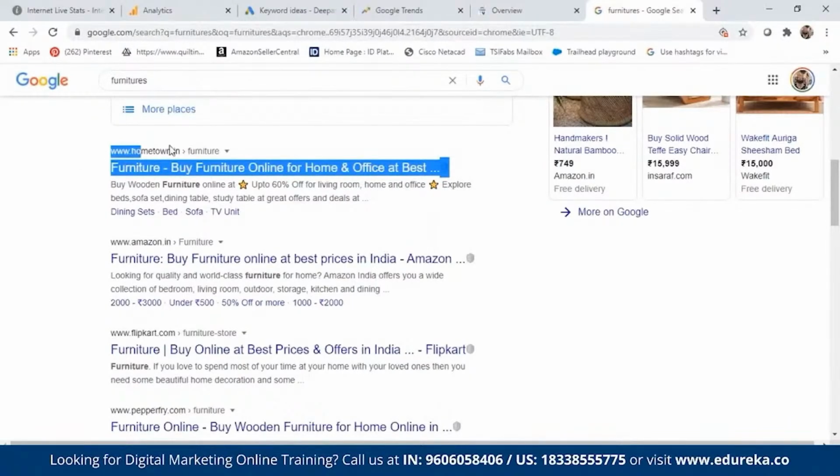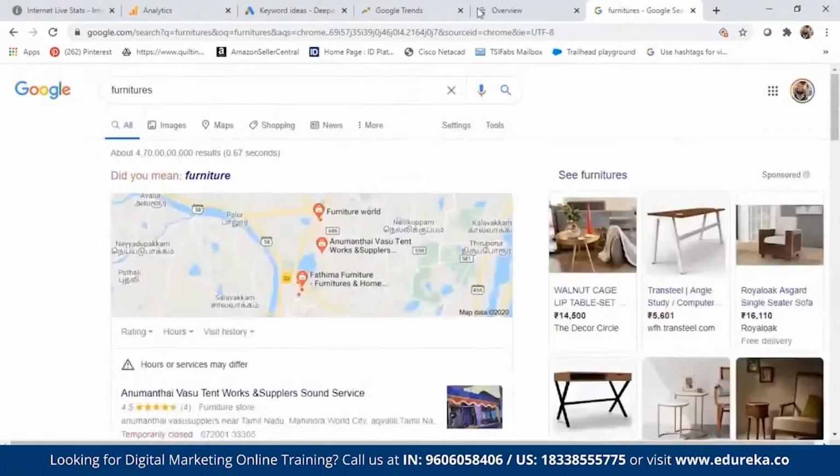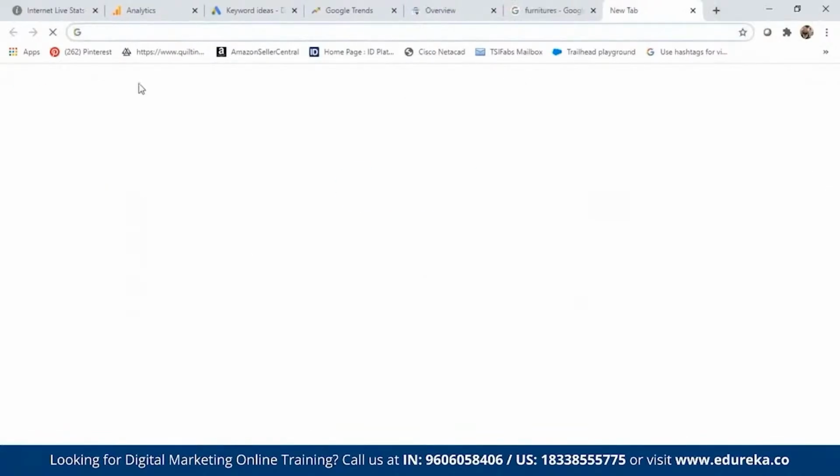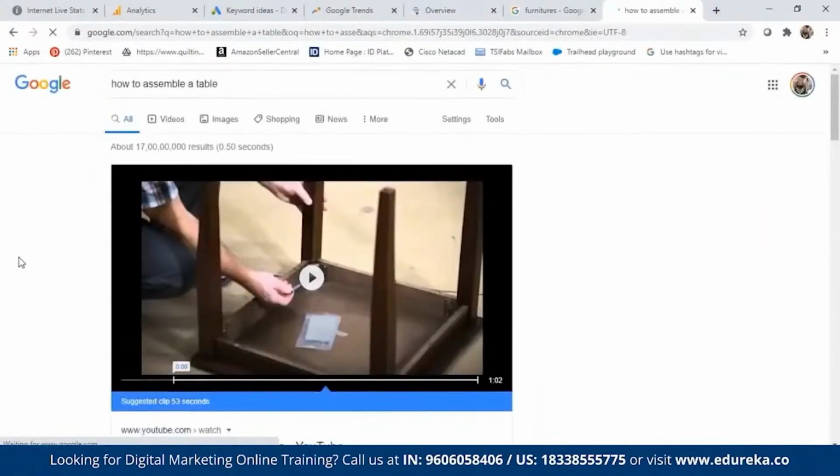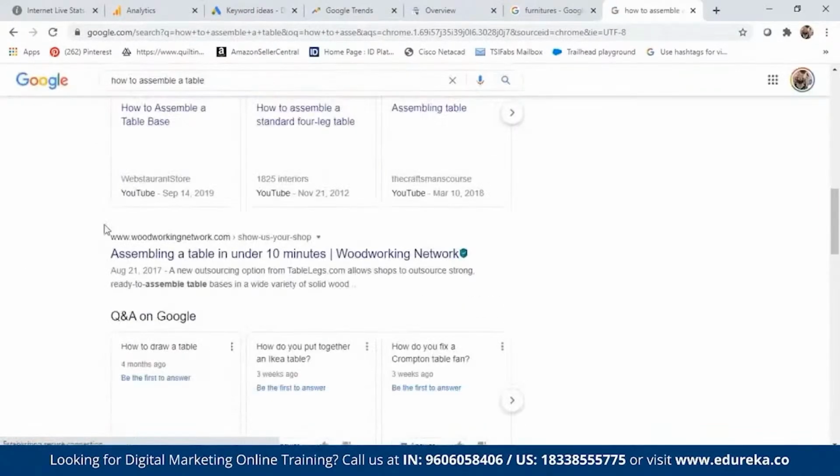Find timestamps under this, maybe for blogs, news articles. This reflects the freshness of content. Let me just show you another search where we can get some blog results. How to assemble a table, maybe. Yeah, right here you see the date stamp. So this basically tells how recent the article is. Make sure you refresh your content regularly to avoid people mistaking your content as old.